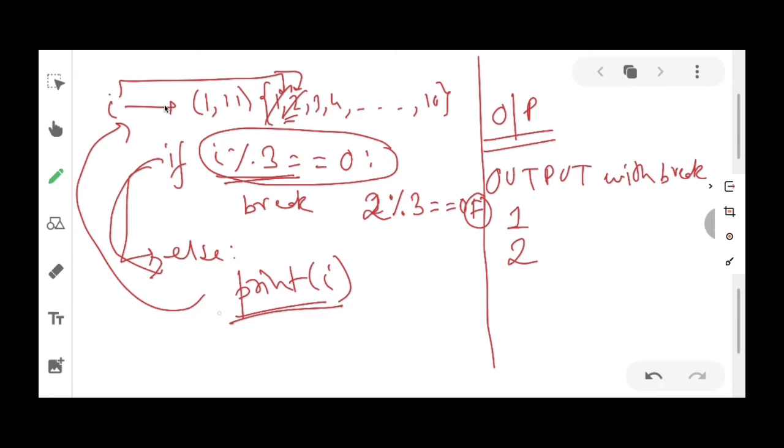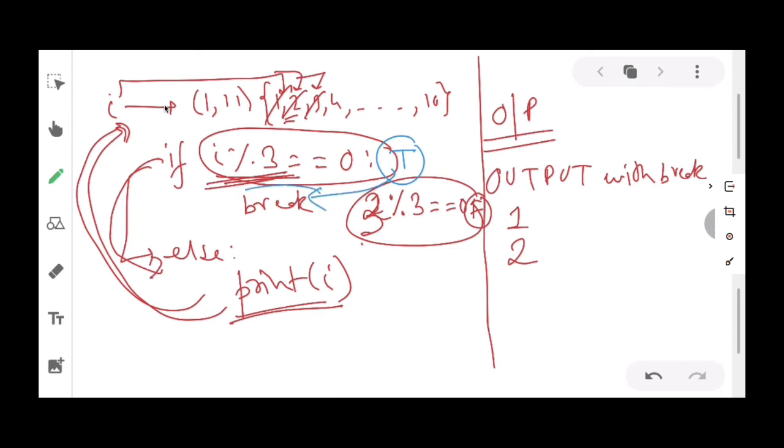After that, what will be the next value of I? The next value of I will be 3. Here again the condition will be checked, which is 3 modulo divide 3 equals to 0. So if I divide 3 by 3, will the remainder be 0? Yes, the remainder will be 0. Now pay attention at this point. Since the remainder is 0, the condition has become true. Now the control will come to this line. What is written here? Break.